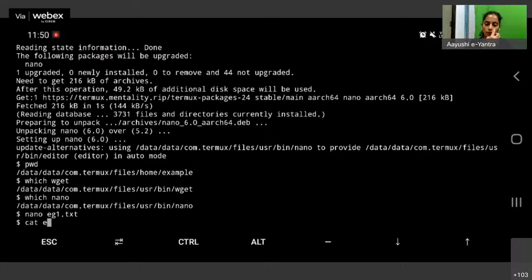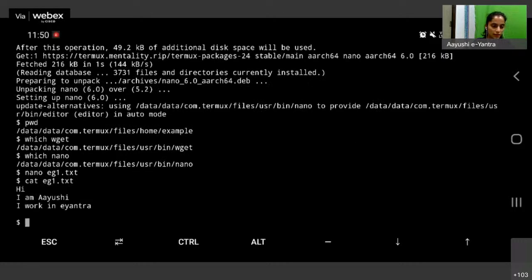Now we just wanted to see what we have edited in the file. So for that we'll use the cat command, cat, and then the name of the file that you wanted to see, which is eg, and just press tab. It will complete the command. So yeah, eg1.txt and enter. Yeah, you can see what you have written in the text file. I hope everyone has done till this.